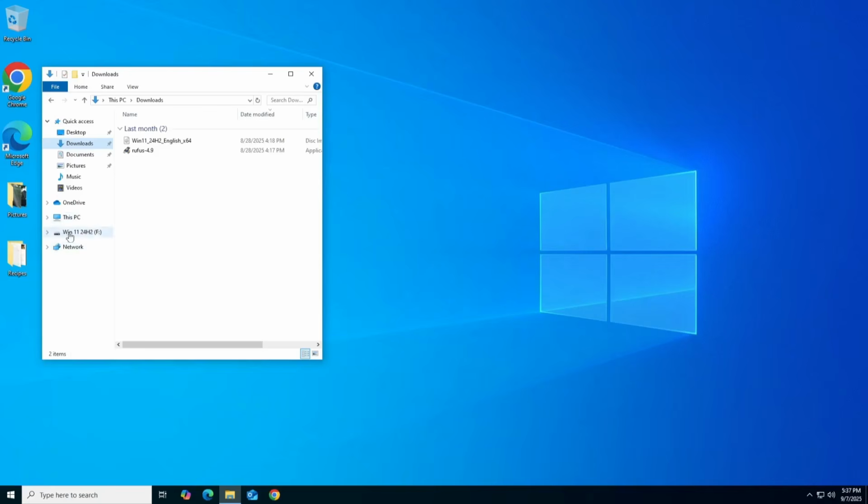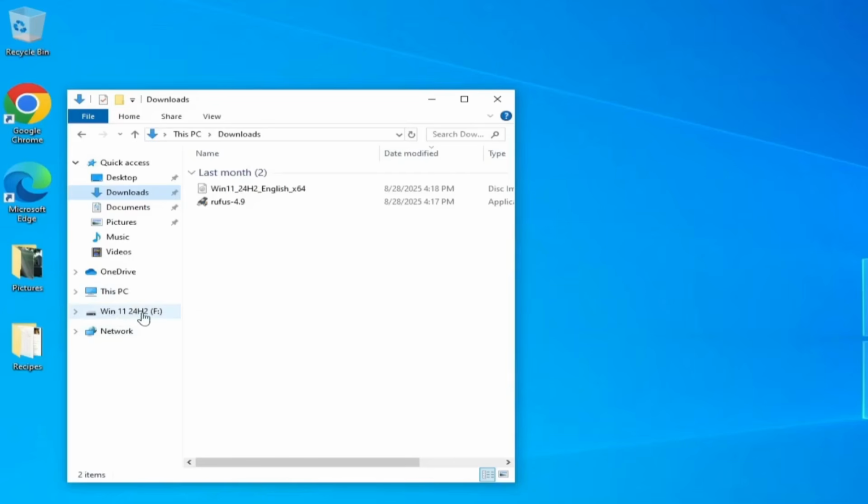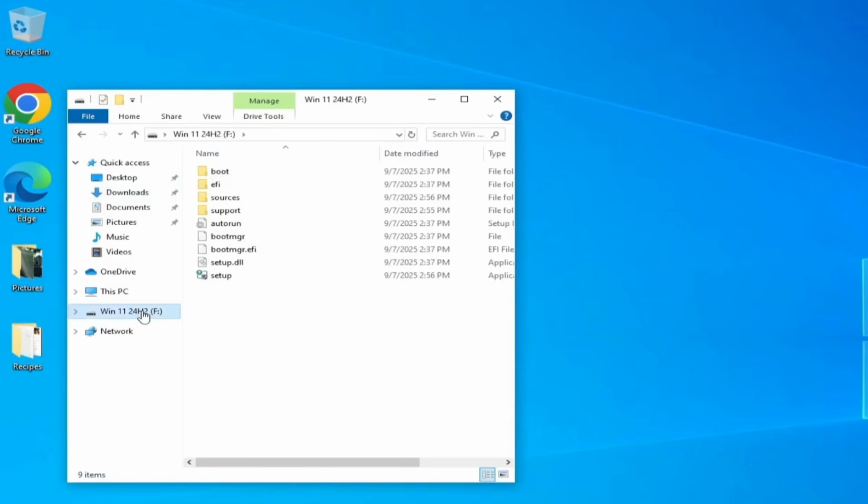Now, notice that I have here my Win 11 24H2. This is my flash drive that I had Rufus label. This way it's easy to identify, as is the case. Here are all the files that it created from that ISO image. So all we have to do is double click Setup.